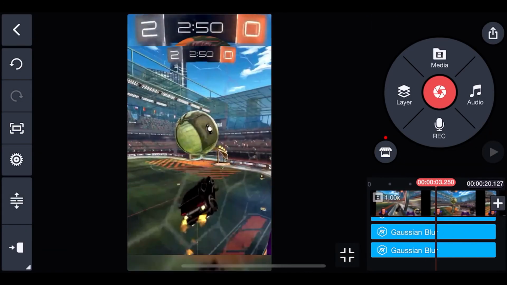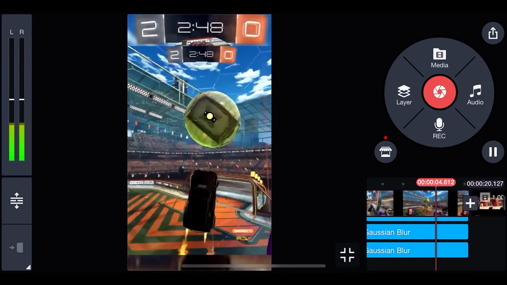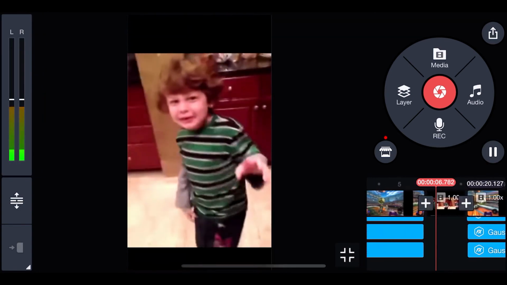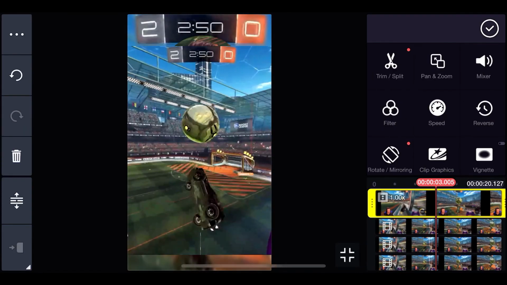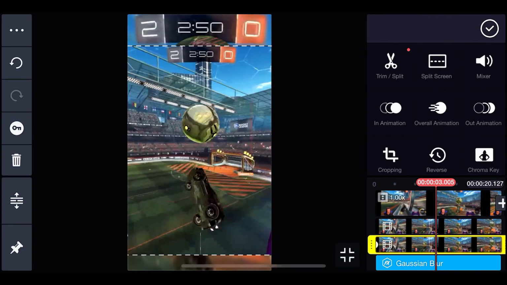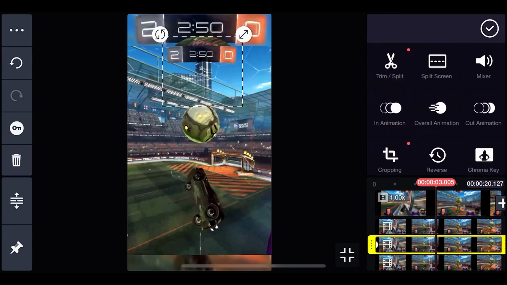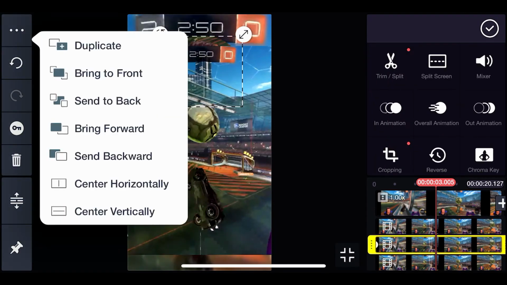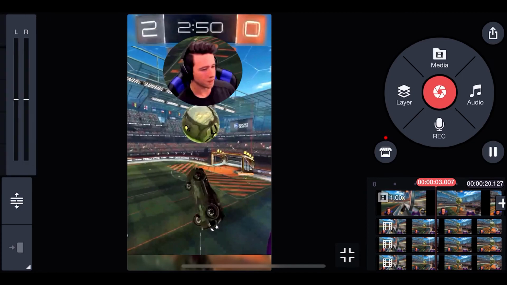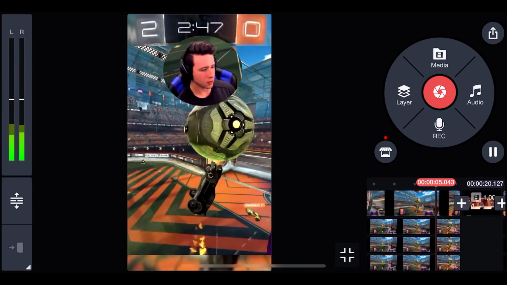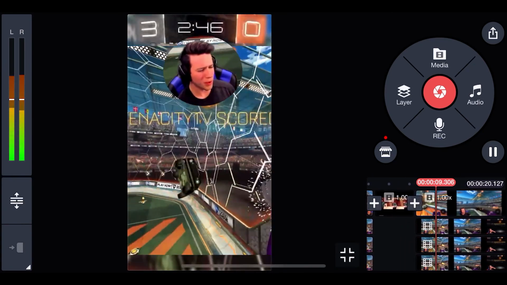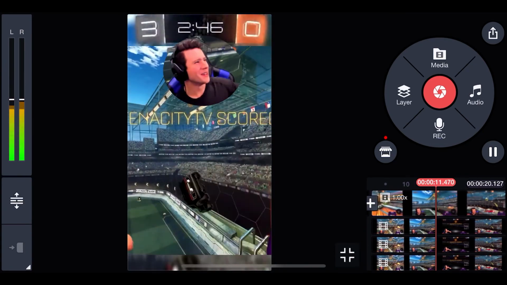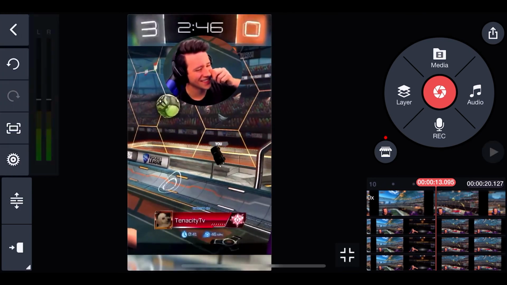And now let's check our little clip. Looks like our face cam also went to the back. Jesus Christ. All right, we'll fix the face cam one time. Let me just find it here. There we go, send to front. There it is. And boom, there's our clip. Jesus Christ.